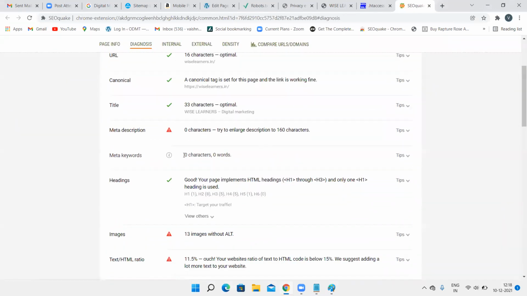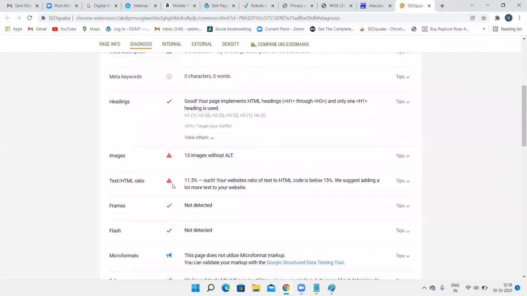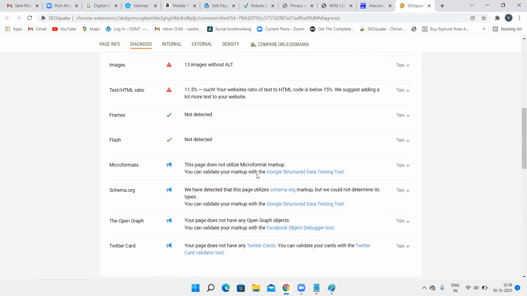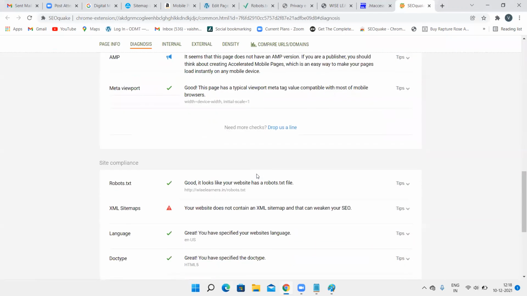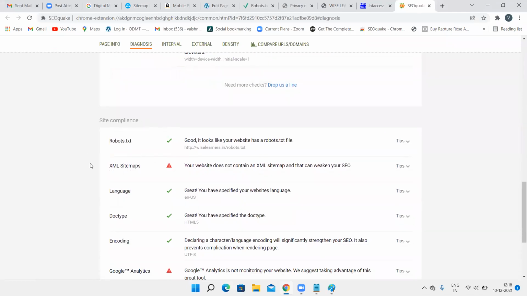See, meta description I have not given, and for images, 13 images are there without alt. That means alt text we have not given over here. All the other things are good. Now see, robots.txt is done, whereas XML sitemaps is not done for this particular website.